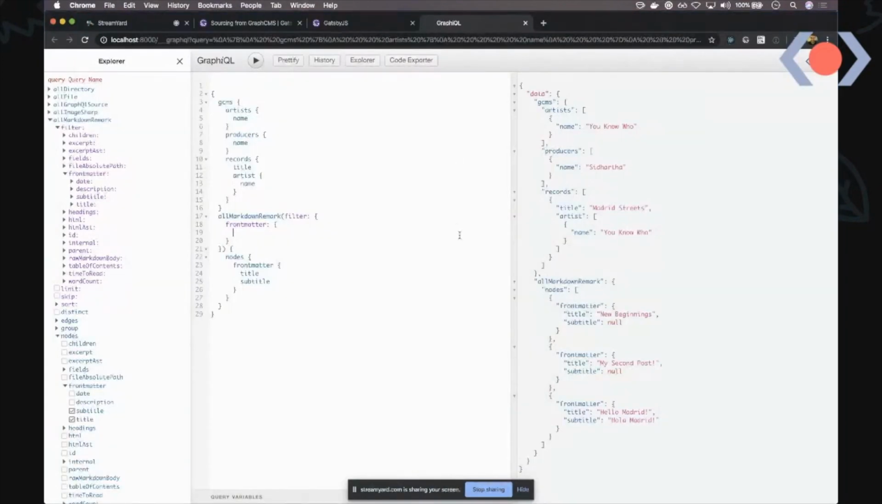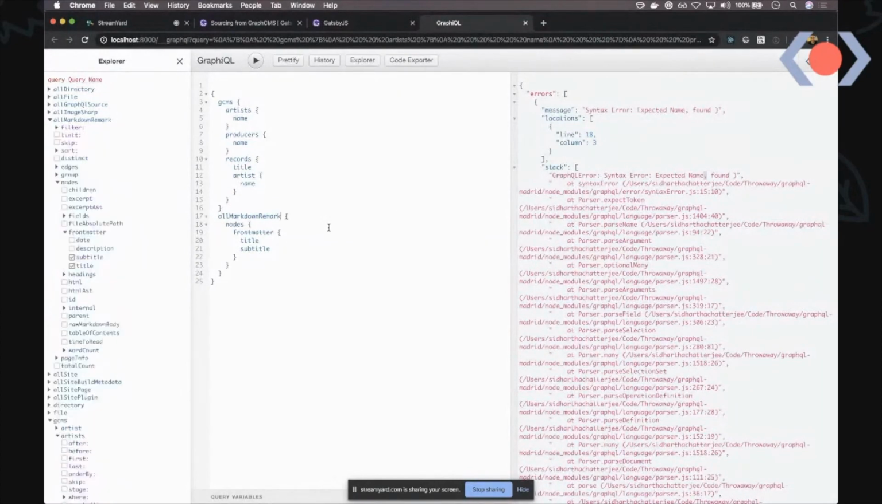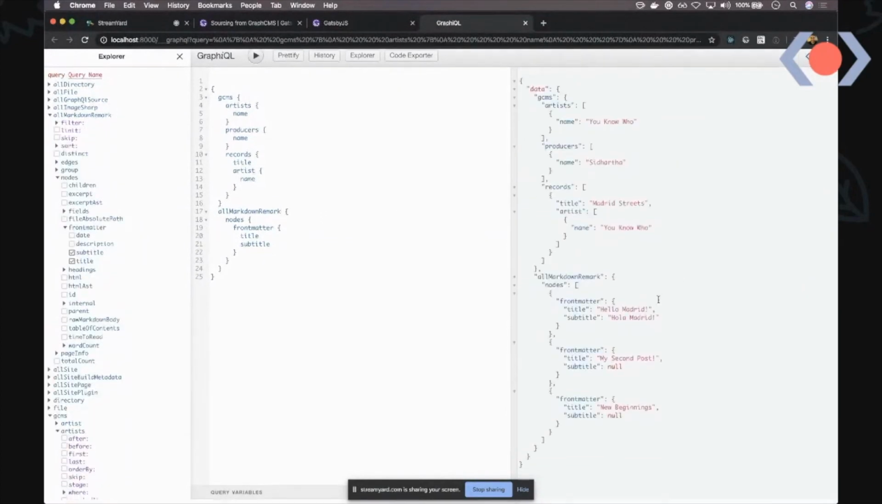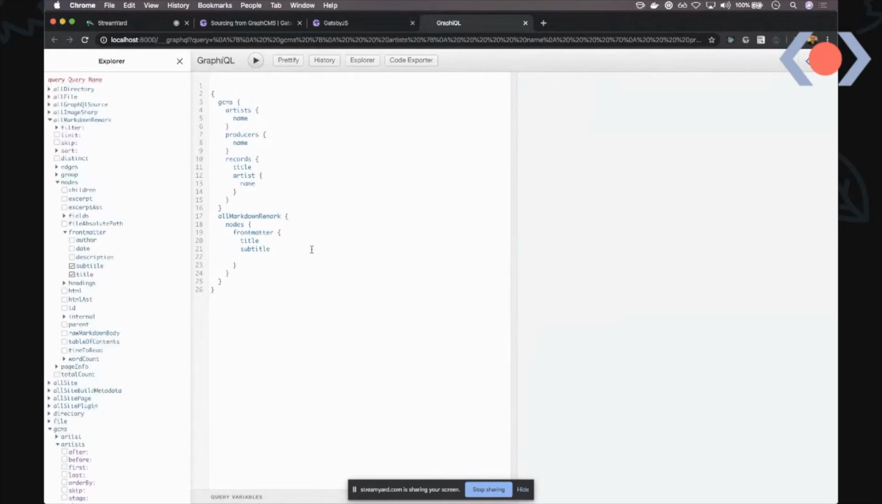All right, and now you'll see that if I remove all of this filter stuff, then I will straight up get, oh wow, that breaks because it expected a name and found a closing bracket. Oh, that's because of, right. Yeah, okay. It should work. There you go. Now if I look for an author, I'll have to hit refresh because the schema has changed.